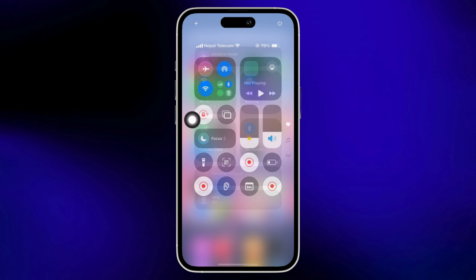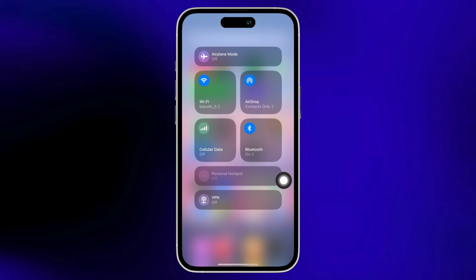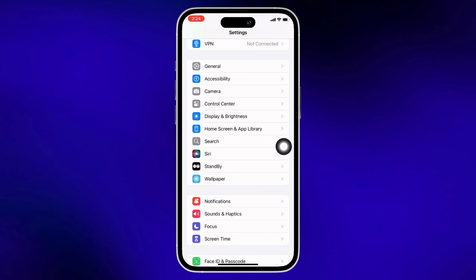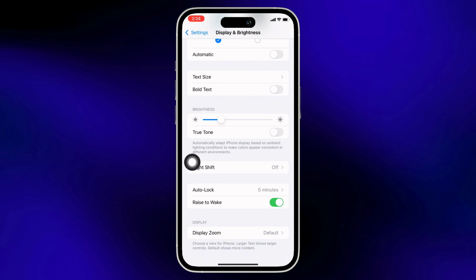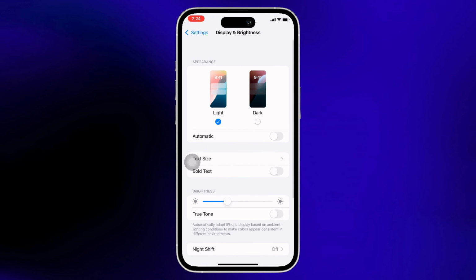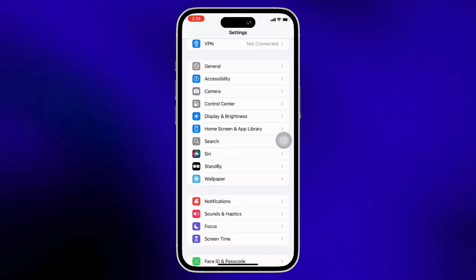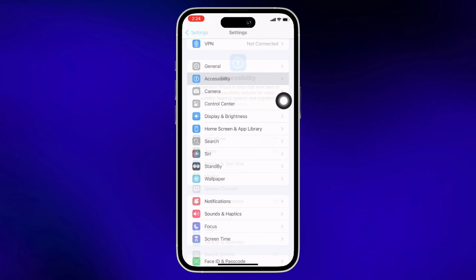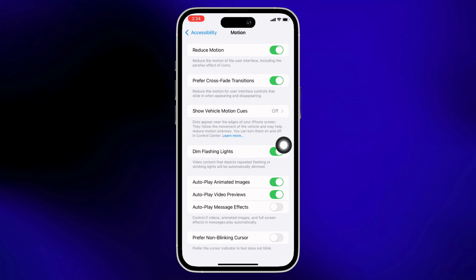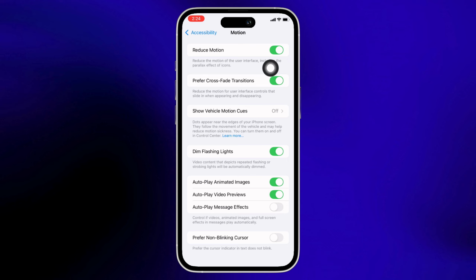Now, in Settings again, tap on Display and Brightness, and you can try to lower manual brightness. Also, you can try to use dark mode. Now go back to Settings and tap on Accessibility, navigate to Motion and reduce the motion, as animations and bright screens use lots of power.